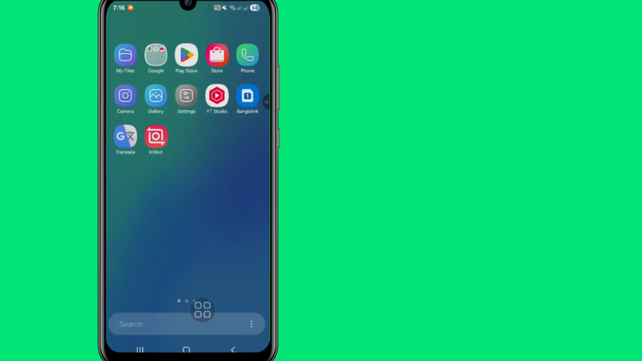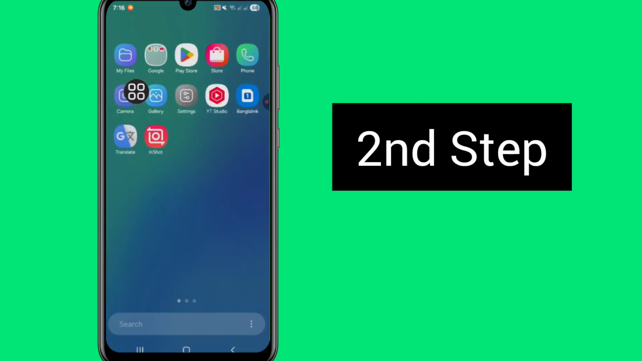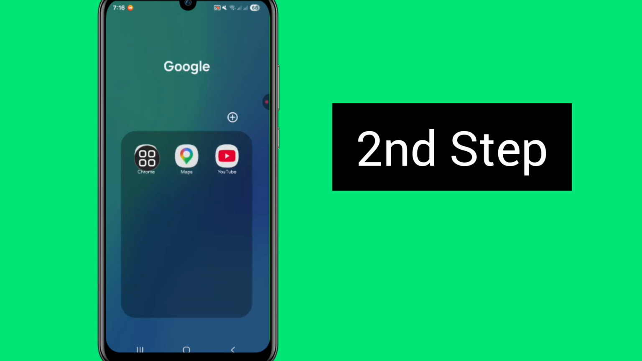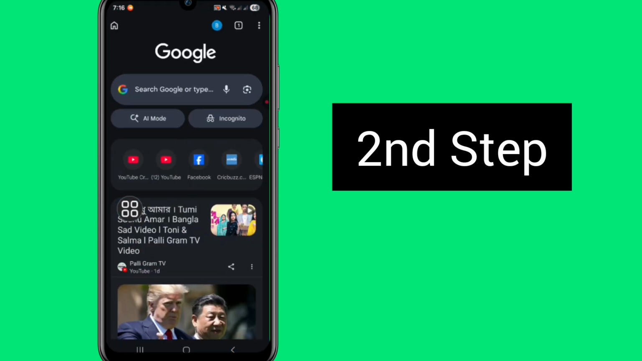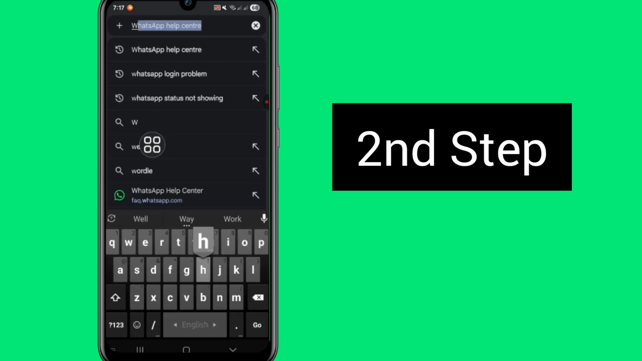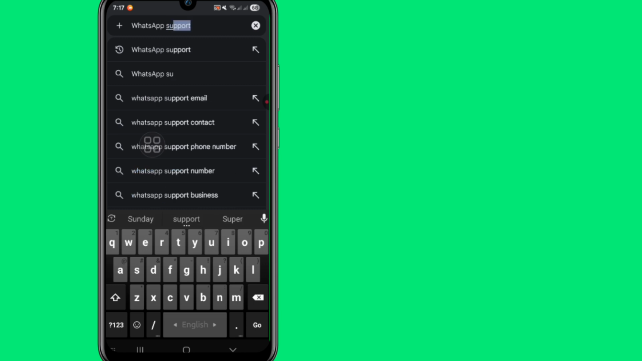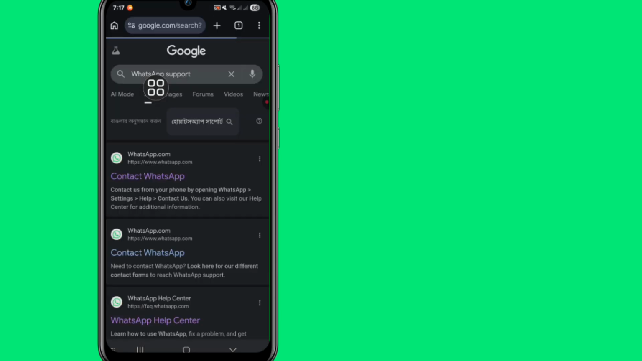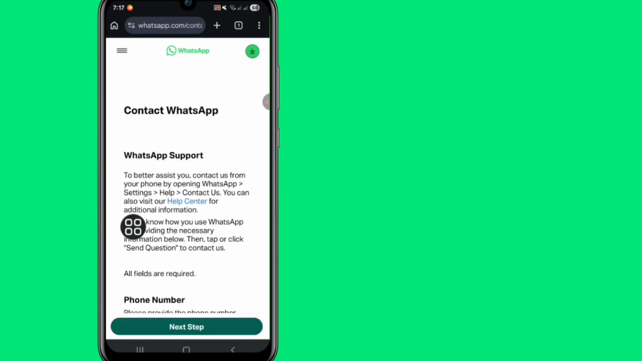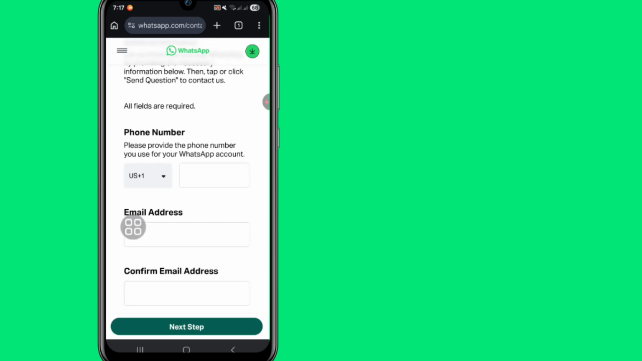Now go to Chrome browser. WhatsApp support. Now fill out the form with correct information.